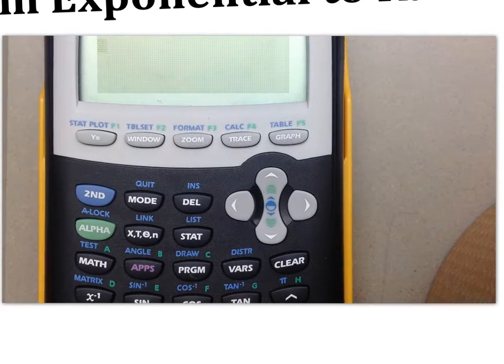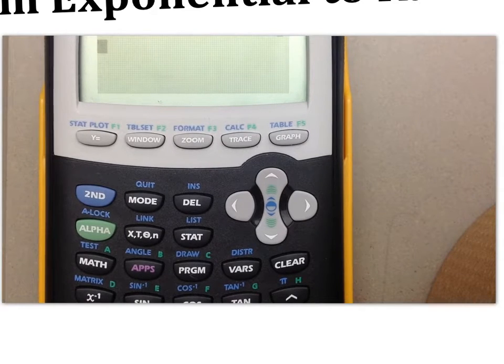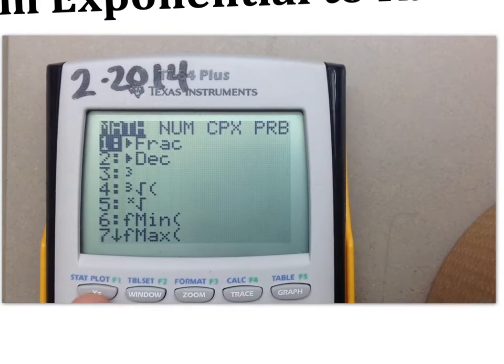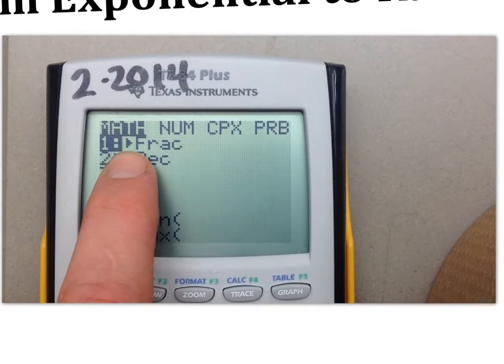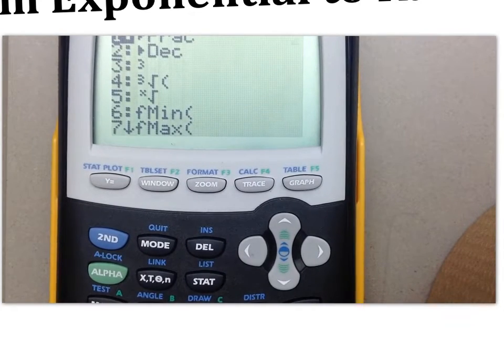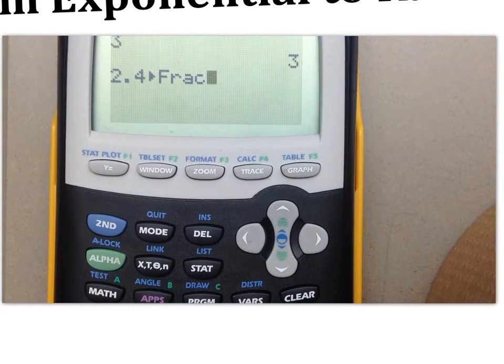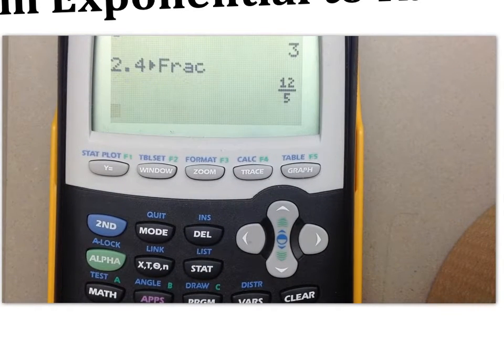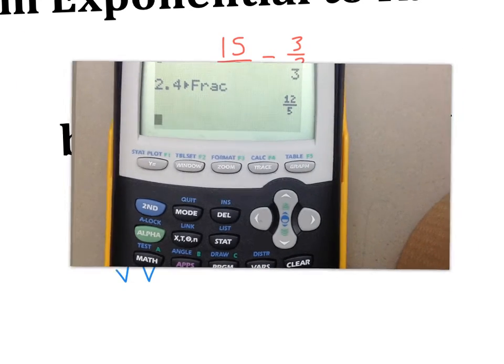I'm going to show you how to convert a number to a fraction. So for example, if I had 2.4 and I wanted to fractionize that, I can just press the math button right there. And if you notice here, at number 1 it says convert to fraction. So all I have to do is hit enter there or hit the 1, and now I get this on my screen. So when I hit enter, it'll tell me what my fraction is, 12 over 5.